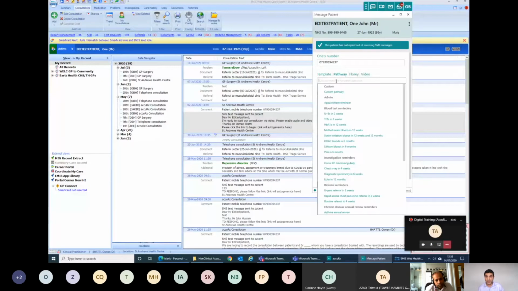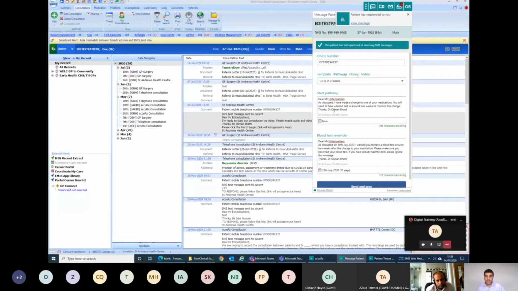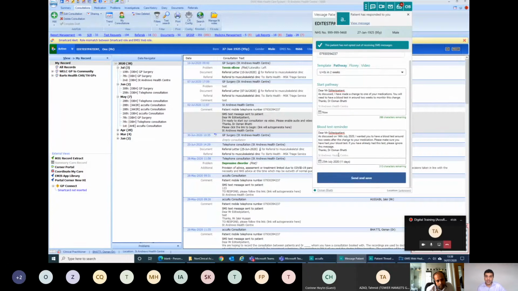So there are several templates. So either I can use one of the templates. So the classic thing is blood test reminders. So here we go. The template says, I've made a change to one of your medications, have a blood test in 2 weeks' time. So that gets sent to the patient now. And then in a few days before 2 weeks, they get another message. As discussed, I wanted you to have a blood test around 2 weeks. Please make sure you've had your blood test. And then we can actually click on the calendar icon here and then define when they receive that message or keep it as the default. So again, a really good way of setting up patients to receive text messages in a planned way.